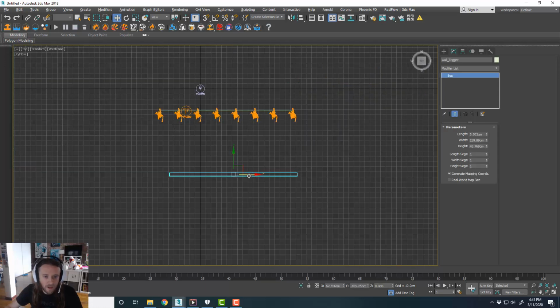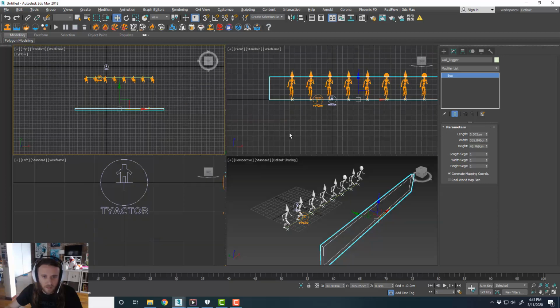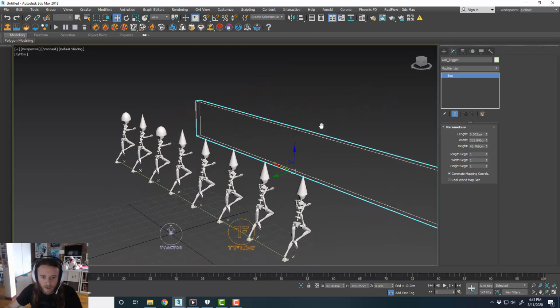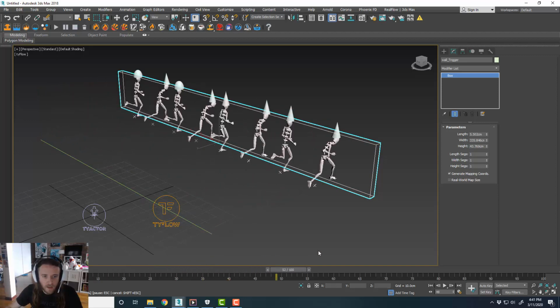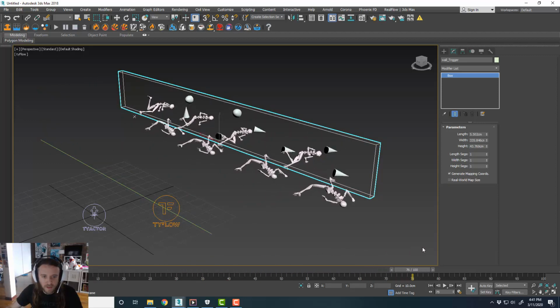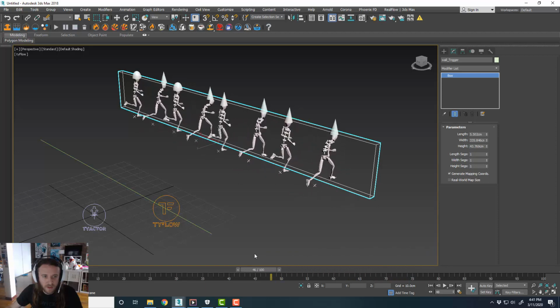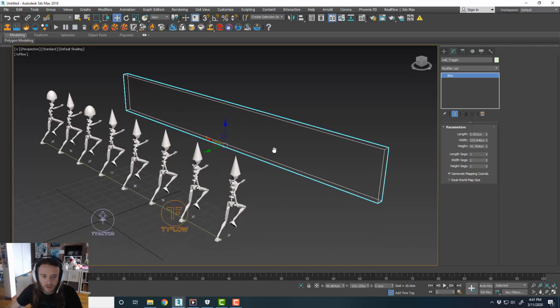And I'm just going to increase the size of this a little bit. Perfect. Awesome. So now we have a big old row of them. Boom, and they simulate physics. So that's looking pretty cool.